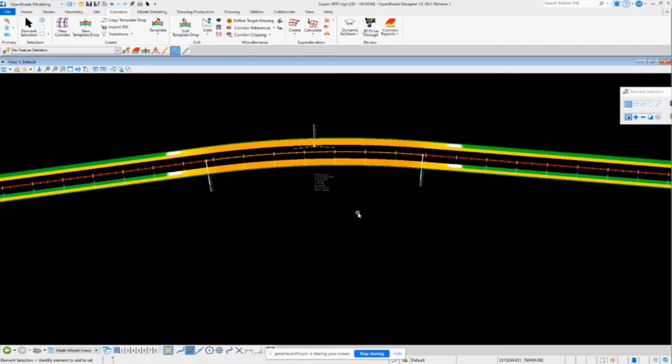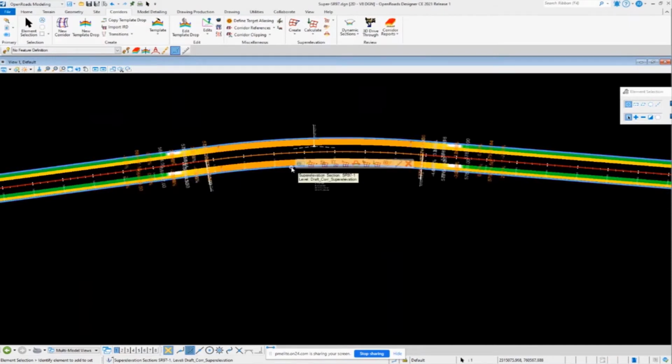Let's take a look at another way we can review and make edits to our superelevation information. For those folks who like to see a superelevation diagram, we have the ability to view and edit the superelevation information in a diagram format. Let me show you how. I'm just going to select my superelevation section and hover there for a second. You're going to see this icon here. It's called Open Super Elevation Model.